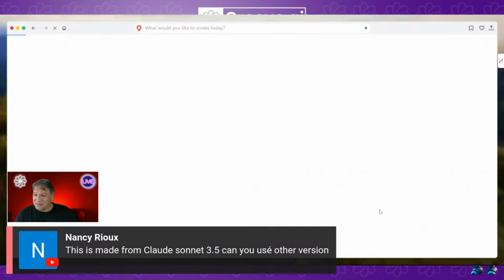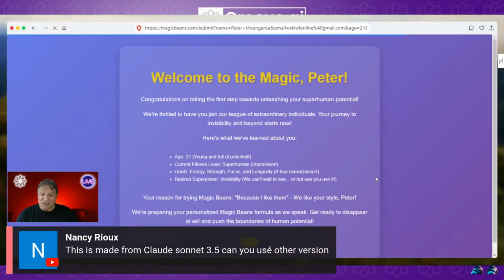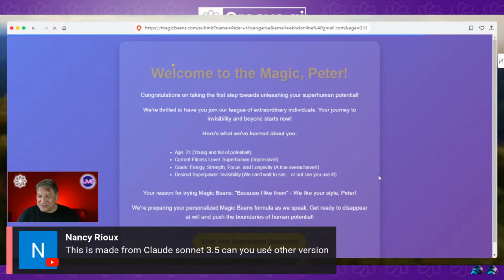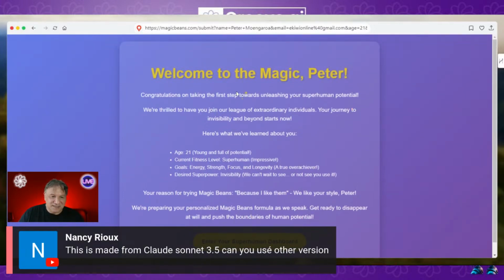Actually, it looks like it's spinning and it's going to go somewhere. Wow. So I think it's actually creating another page for me. There you go. Welcome to the magic, Peter. Congratulations. How cool is this? I'm simply creating pages as we go on the fly without too much effort whatsoever. I love this thing here. Look what it's doing with my mouse. You can see those dots following me around. It's pretty cool.